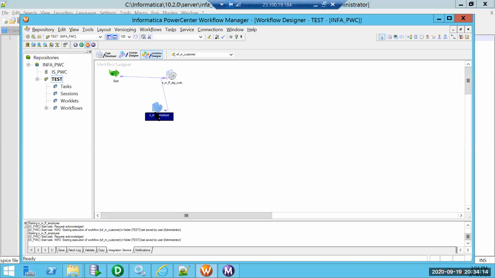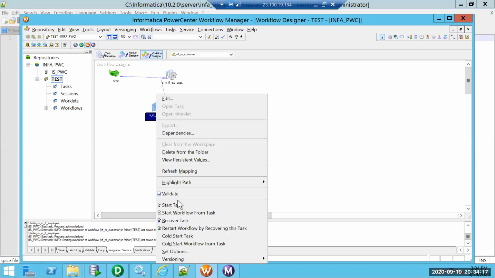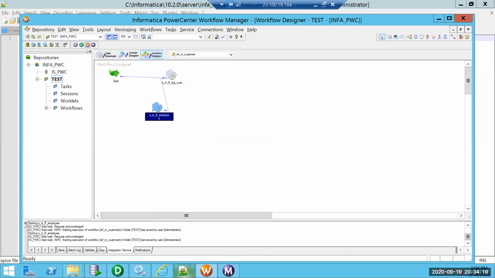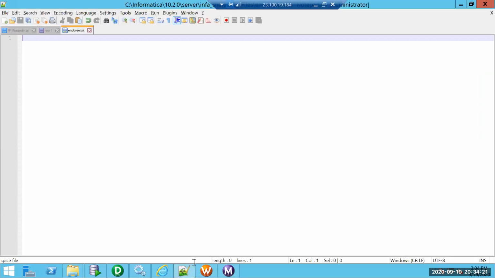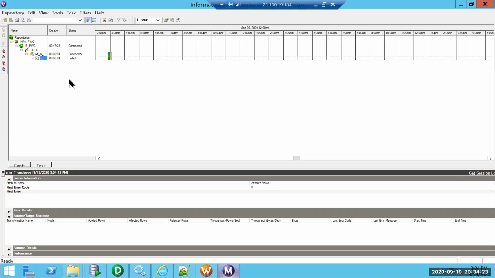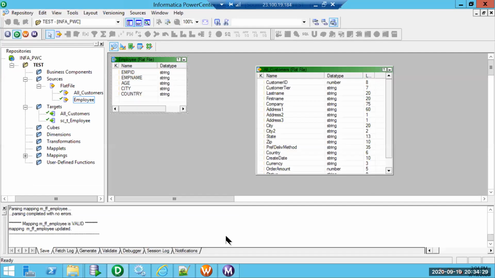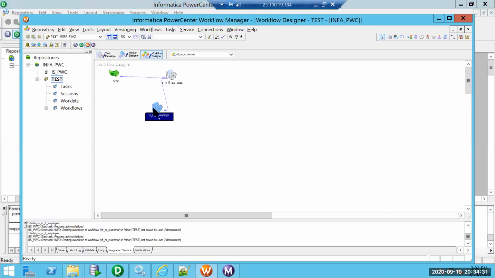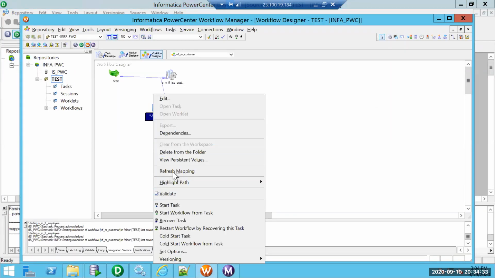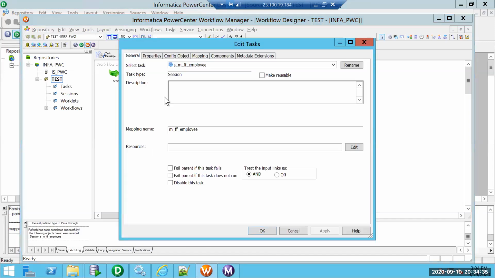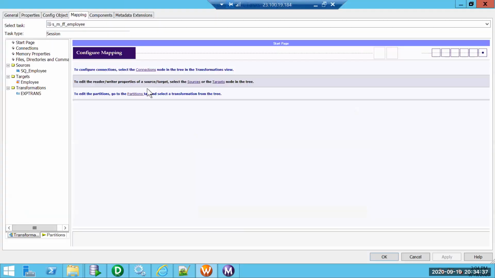Let me try to run. The file was not saved. My session got changed. I need to refresh the session and then update the source path.